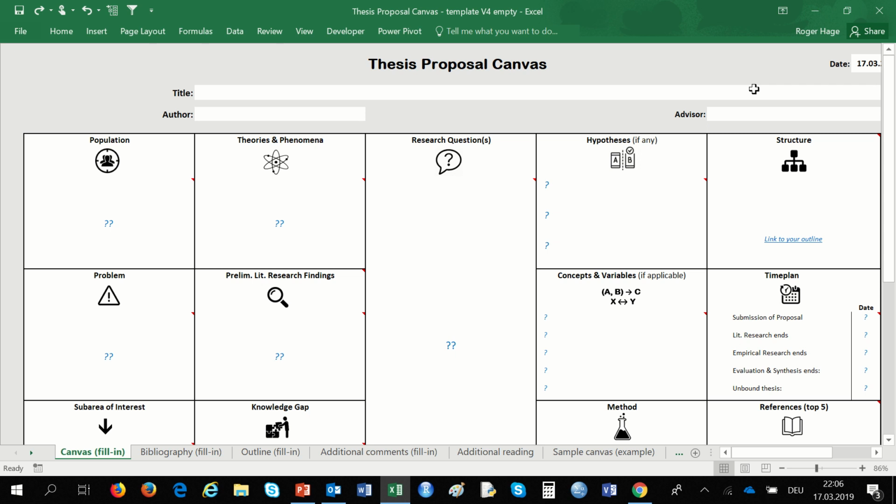Welcome to the Thesis Proposal Canvas. My name is Roger Hage, and I will show you in less than 15 minutes how to use this tool in order to build your own thesis proposals or exposés.